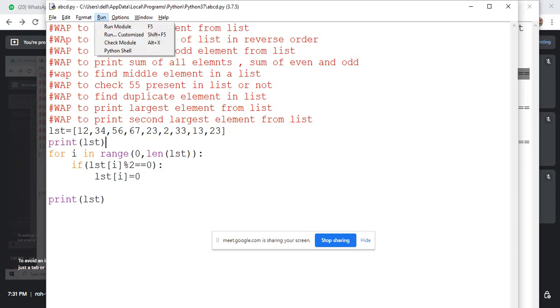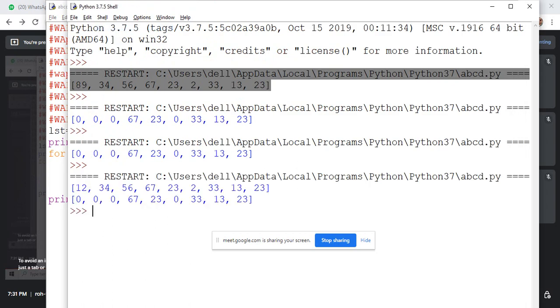Now see. Just going to work it out with the simple approach. Am I clear, guys? Now clear how we can work out with the list. Okay, then let me tell you how we can sort a list.